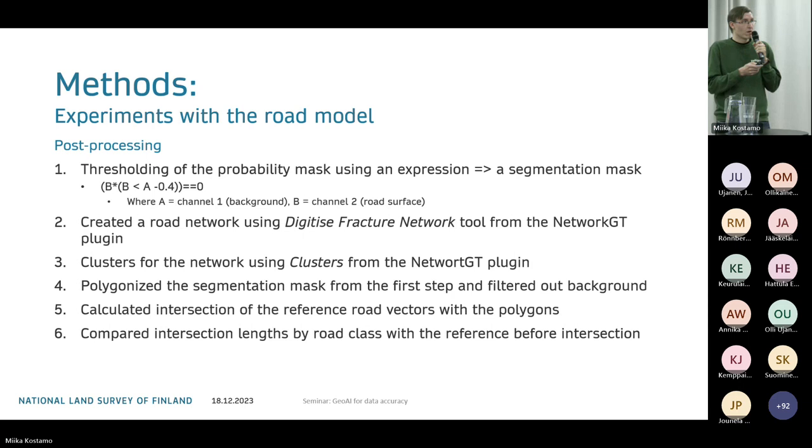Then I created a road network using the digitized fracture network tool from the NetworkGT plugin, which makes networks from segmentation masks. And then I calculated clusters for the network using the clusters tool from the NetworkGT plugin. Then the segmentation mask was polygonized and I filtered out the background.